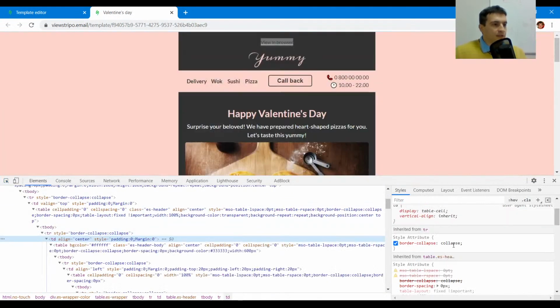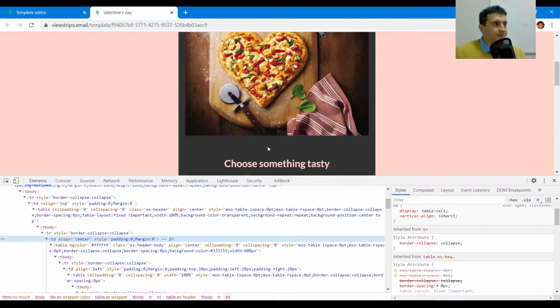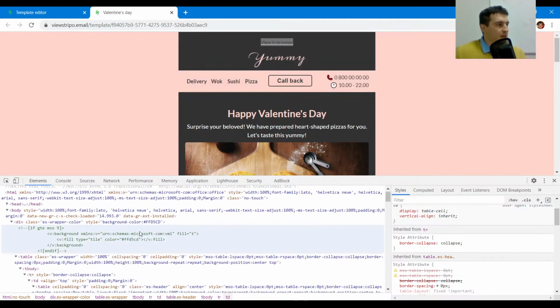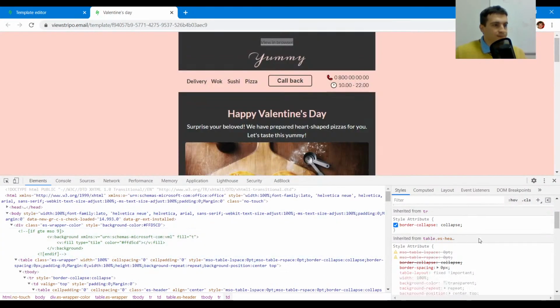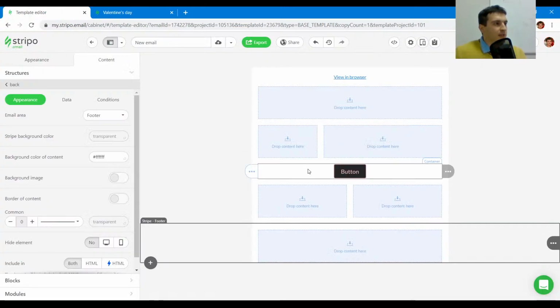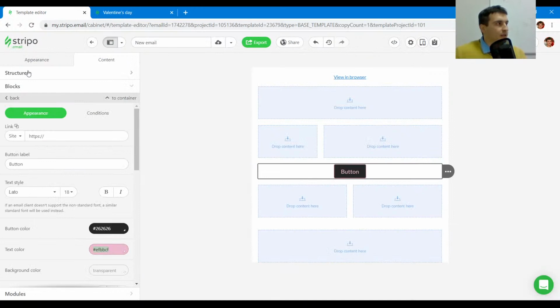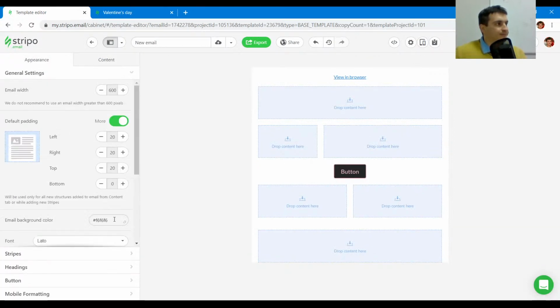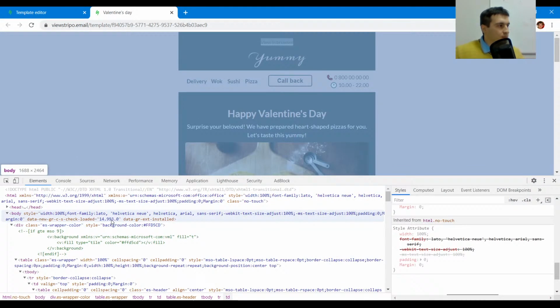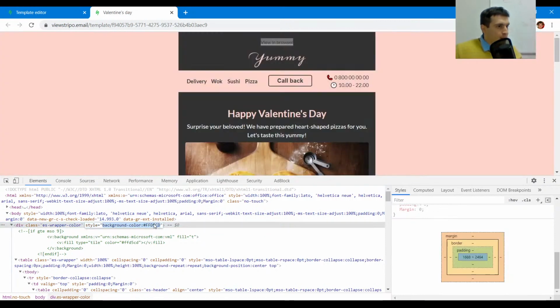Also, I believe I should set a pink color for the background of the whole email. So let me check. Probably I can get it from here. Okay, it's not the same tone. So let's try this one.